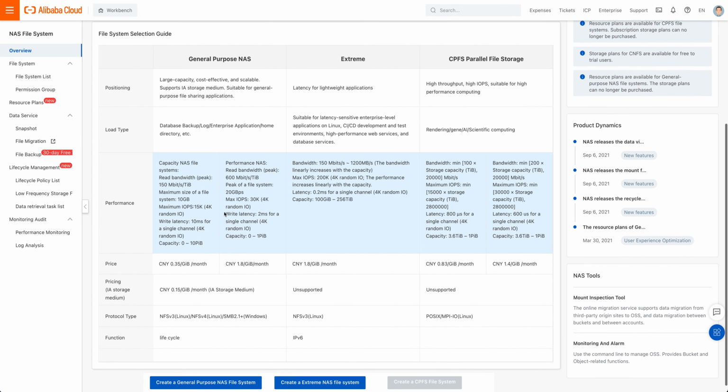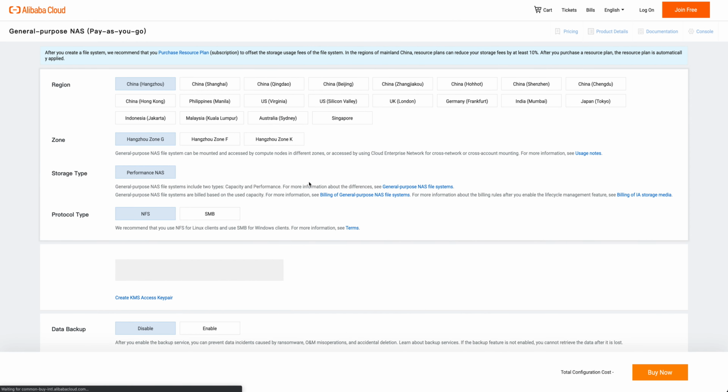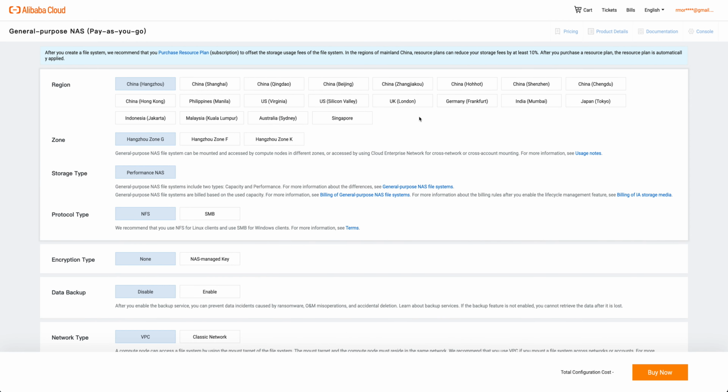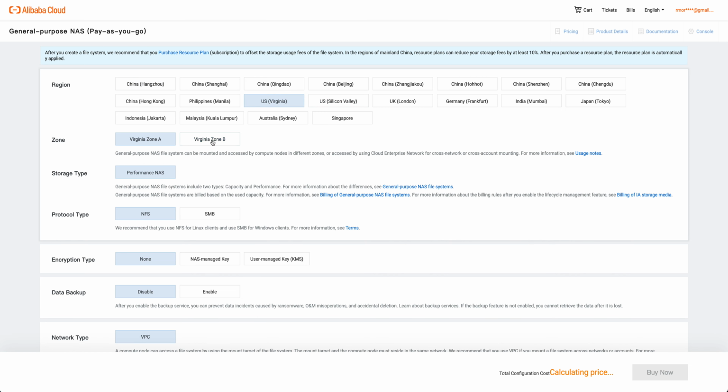You can go ahead and then just sit down here and create a general purpose one, and it will bring up all the things that you would ever want to know about creating it. Where do you want to create it? And note that you've got a minimal amount of things and places that you can actually do. There's places in here that are not in other zones. So if you wanted to set this up in Virginia, you can do it across zones, zone A or zone B.